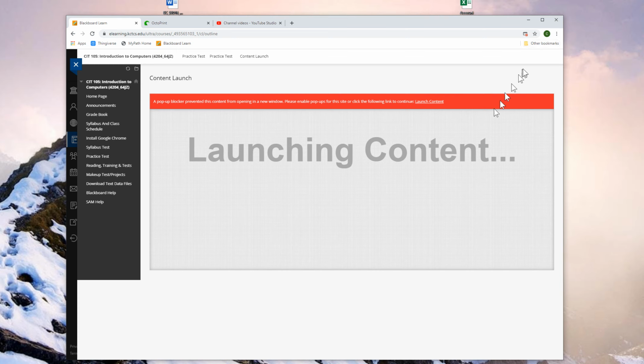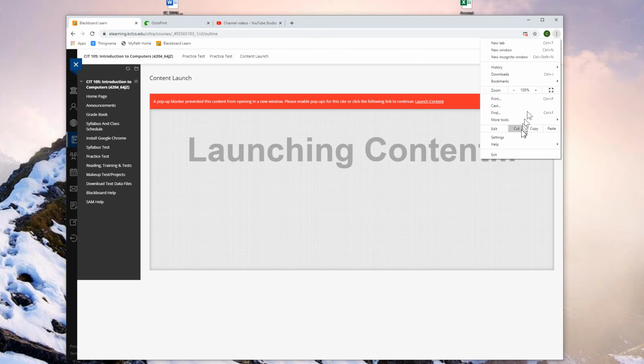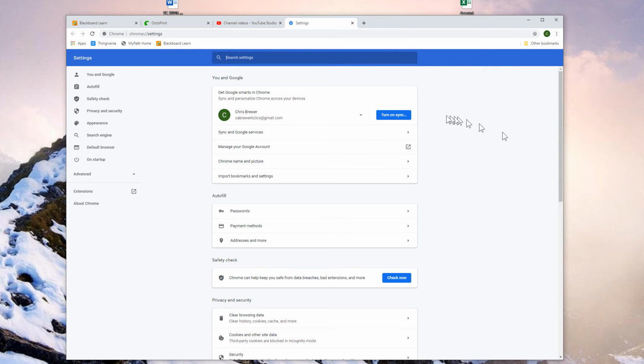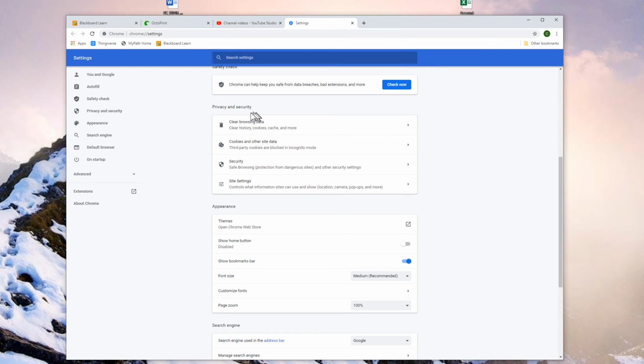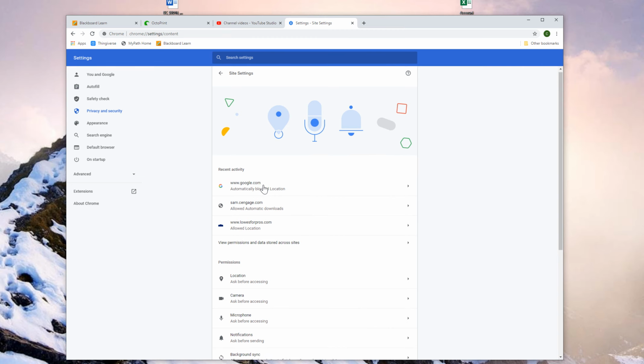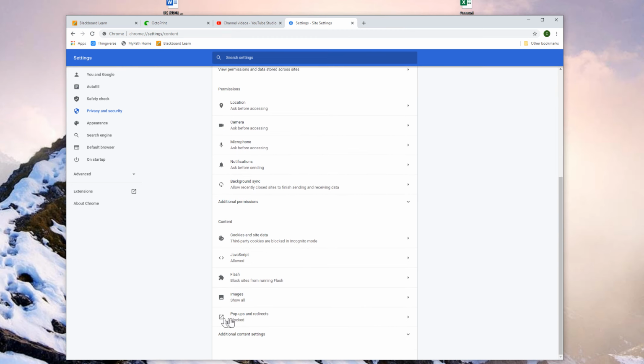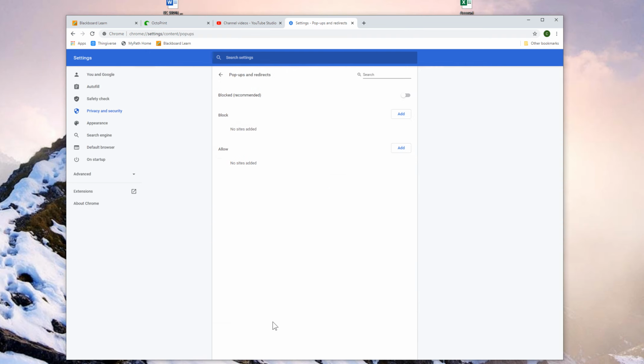So I'm in Chrome. I'm going to go up here and click these 3 dots right here. And then I'm going to go to Settings. I'm going to scroll down to Privacy and Security. And I'm going to go to Site Settings. Scroll down again, and I'm going to go to pop-ups and redirects. I'm going to click on that, and you see that it says it's blocked. And I'm just going to allow pop-ups. So I just click this till it turns blue. So now I can close this.